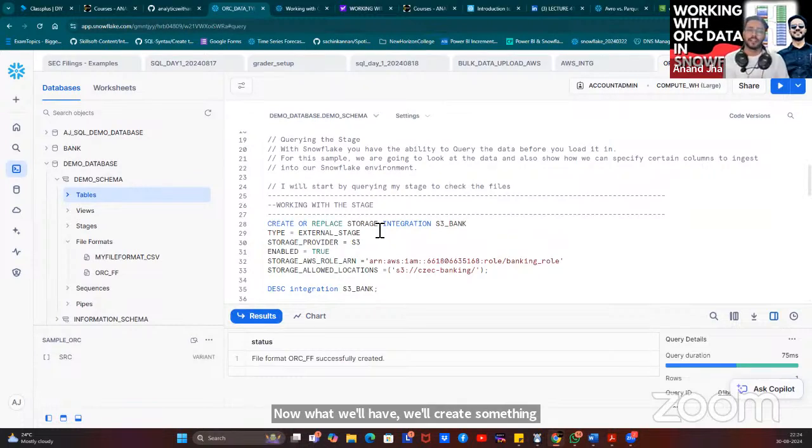As I keep repeating, we will create a setup. We will create a pipeline between my AWS S3 bucket and my Snowflake. So I'm creating a storage integration called S3 bank. I'm calling it an external stage. Storage provider, I'm giving it as S3.